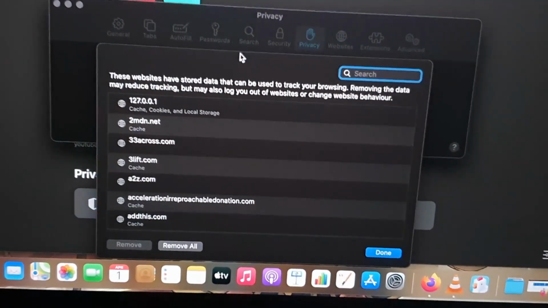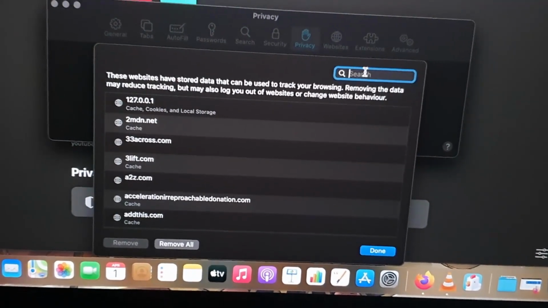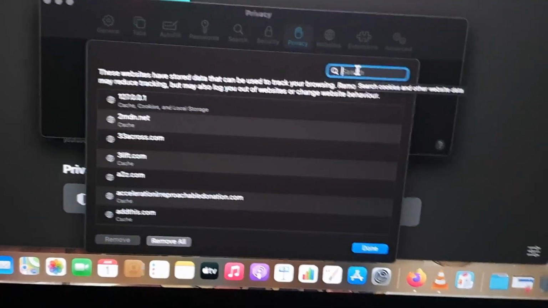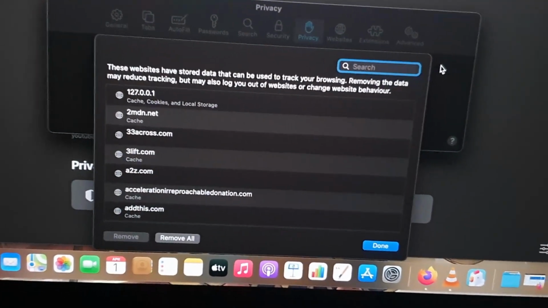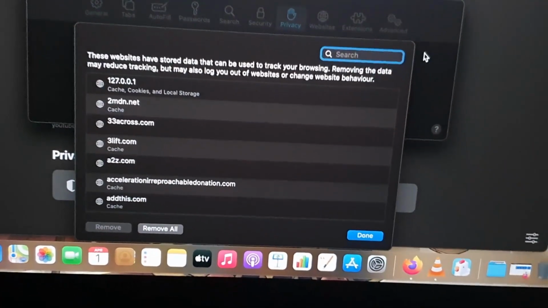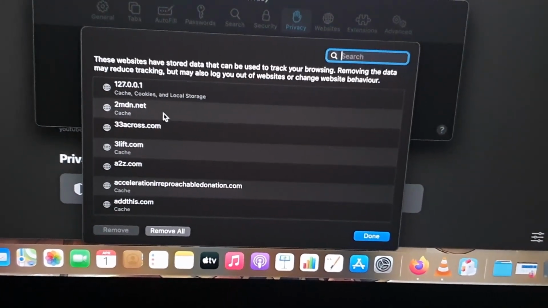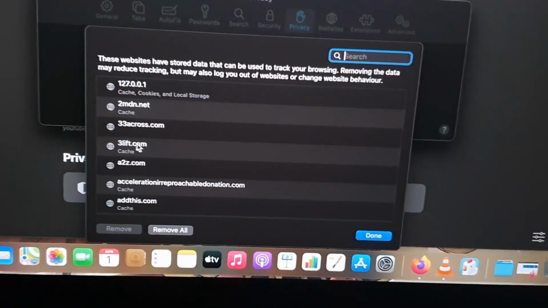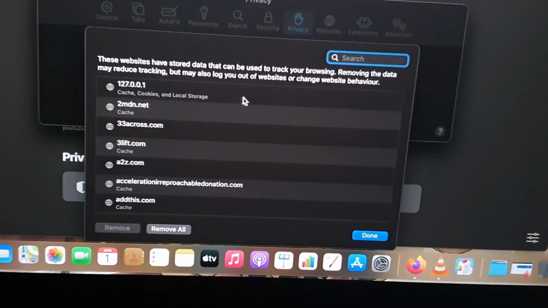Now it's a whole bunch of these from various websites. What you can do is search for a specific website. So for example, if you had one in mind that you want to delete, you can search the name right there and it will appear. All right, you can select specific cookies. Notice it gives you the option here. This one is cache. This one is cache. This one says cache, cookies and local storage and so on and so forth.